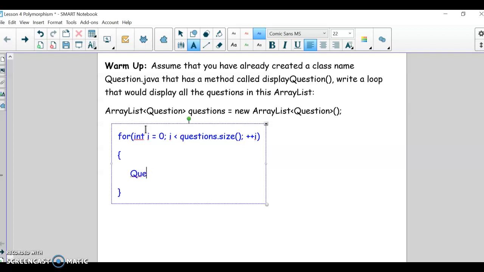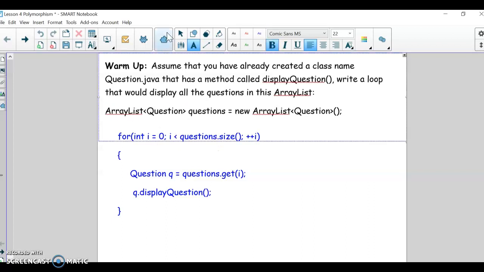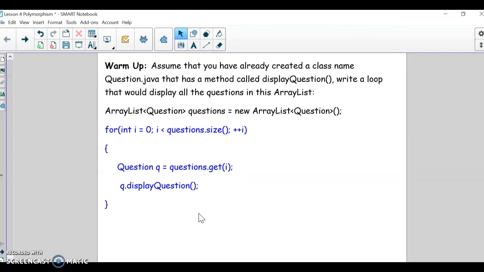So I'm going to do Question q equals questions.get(i), so get the ith one. Now that I have the question, I can do q dot all the methods that I have in Question. The one we want is just displayQuestion, which didn't take any input parameters, and we just do a System.out.print of that question. That is what it would look like. Kind of a cool trick, right? Once we have our own custom variable types, you can put them in an array list, and then we could run them all at once, like run a quiz all at once just using one loop.